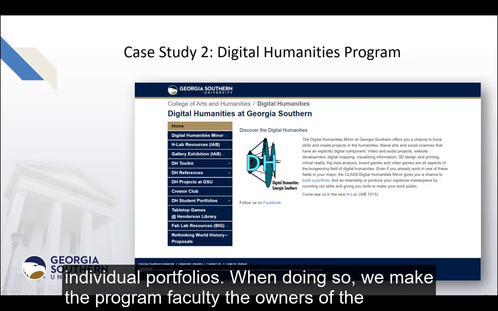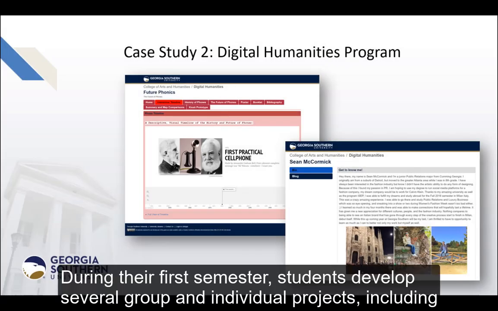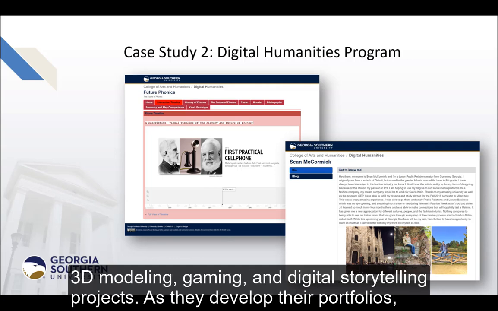When doing so, we make the program faculty the owners of the portfolios to ensure that they have access to and can maintain control of portfolio content over time. During their first semester, students develop several group and individual projects, including exploratory and self-reflective blog posts, in-text analytic, data mapping, data visualization, 3D modeling, gaming, and digital storytelling projects.